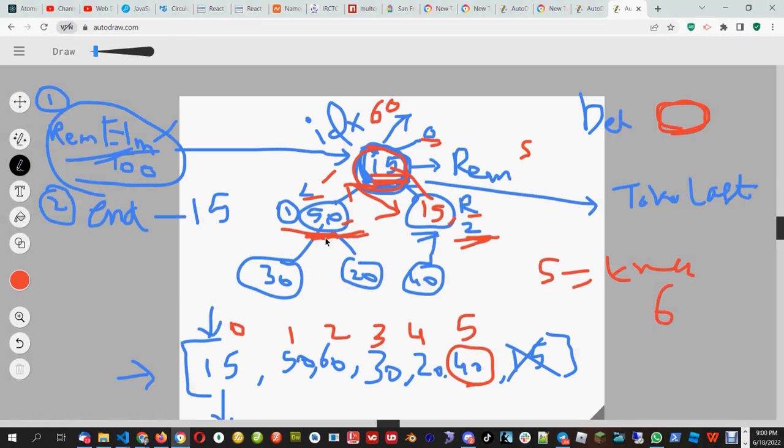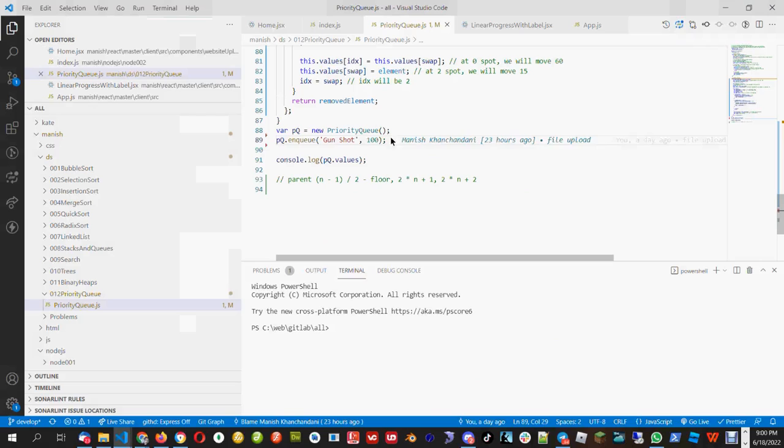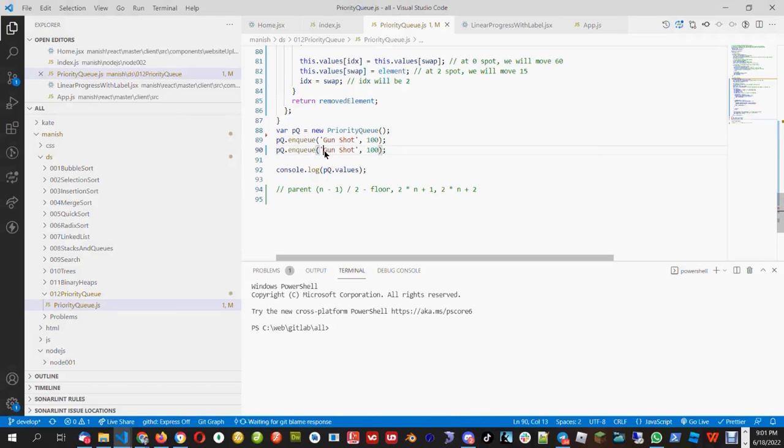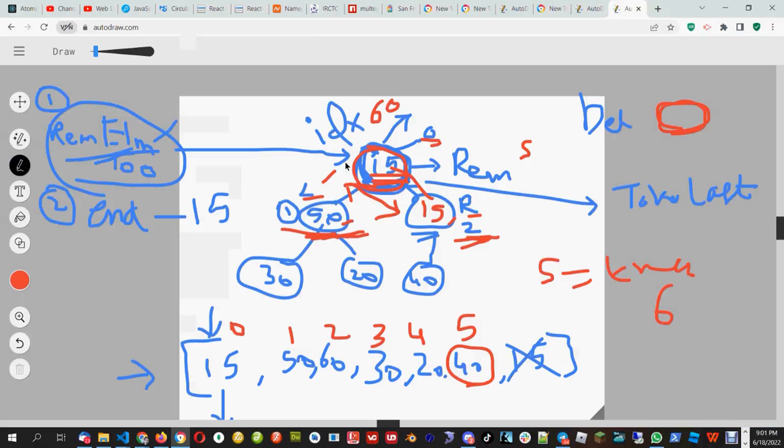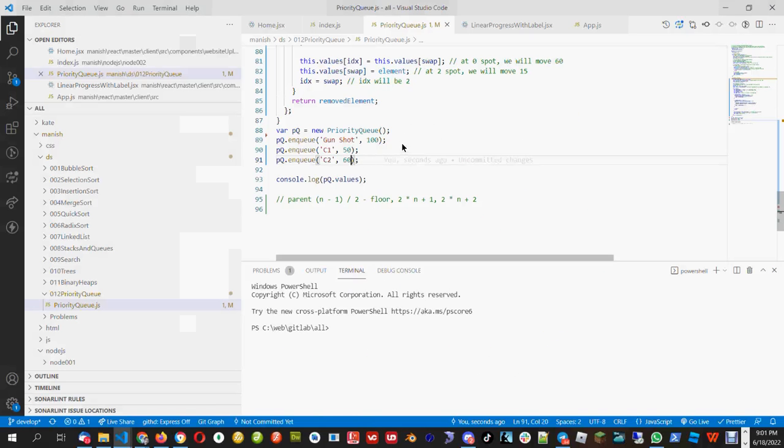So gunshot wound, I will put 100, then 50 and 60. I have to put 50 and 60. Maybe I don't know which complaint will be 50 and 60. We'll put some complaint. C1 50. C2 60. Then we have 30 and 20. C3 30. C4 40. Okay, then we have 20.